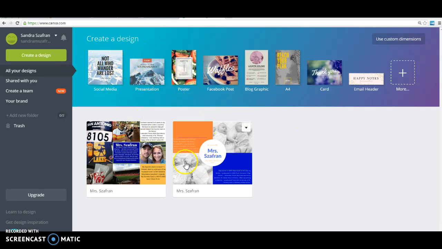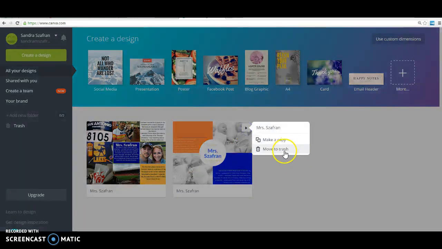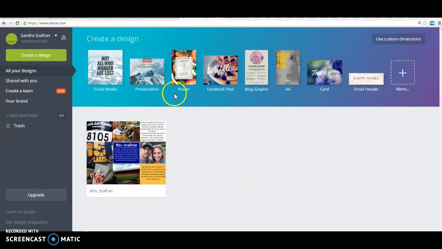So you can see I've already created a couple designs. One of those I am going to trash because I messed up. But here is one of the designs that I created for our culture show and tell assessment, going over the basics of culture and that kind of stuff. So at the top here, it gives you different things that you can design. Like for instance, if you wanted to make a presentation or something on social media or just a simple poster, you can do that as well.